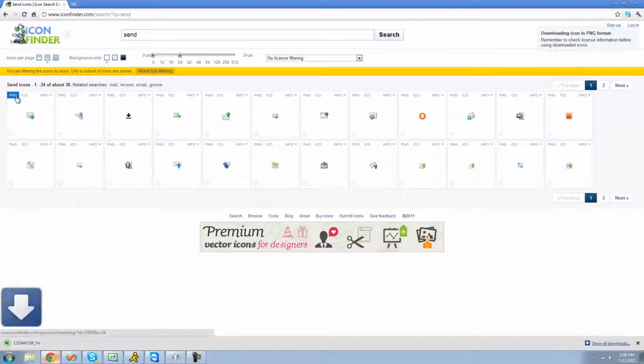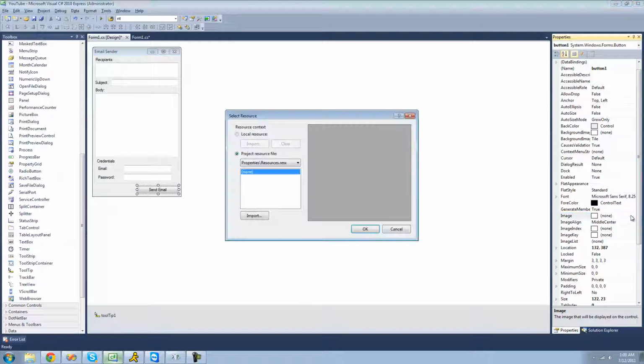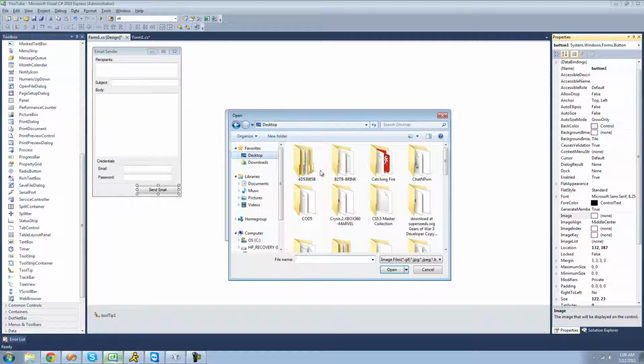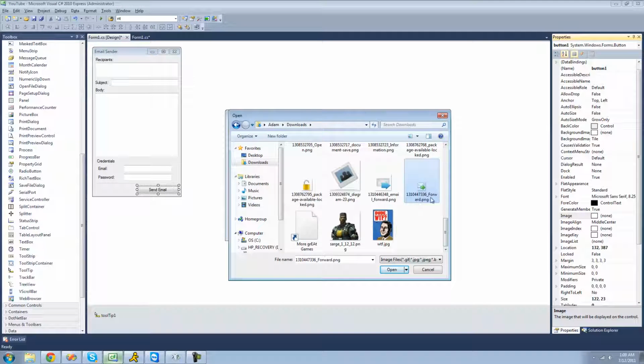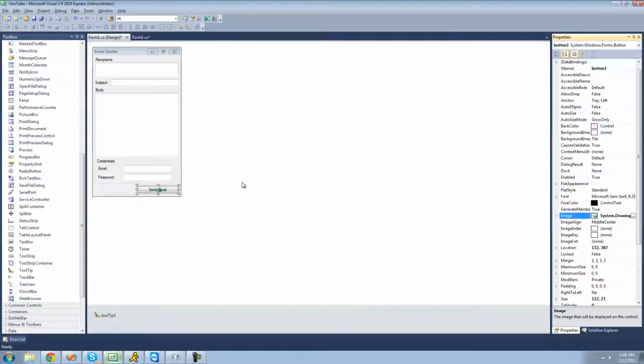So download it in PNG format, because that's what you're going to need to have it on your button. Then go back to C#, have your button highlighted or selected, and then go over to the properties panel, and under image, just browse for the image you just downloaded. Make sure you click local resource and then select import, and then you can browse for the image you just downloaded. Just select the send image that we just downloaded.